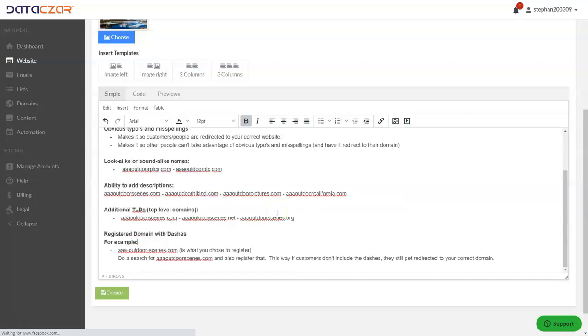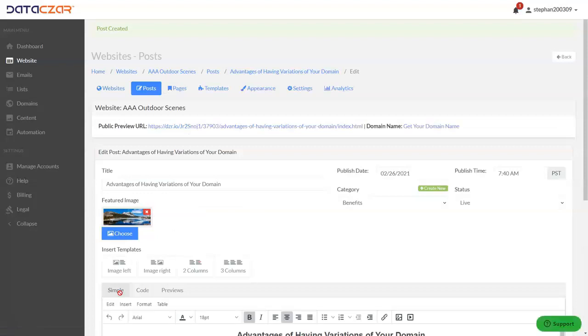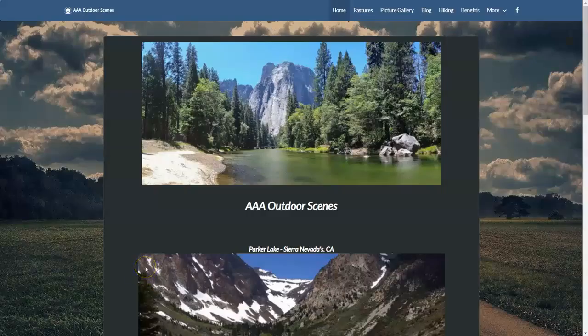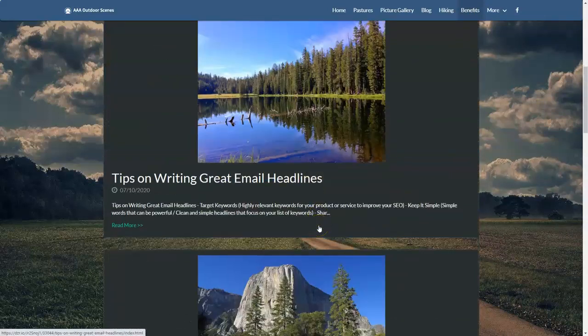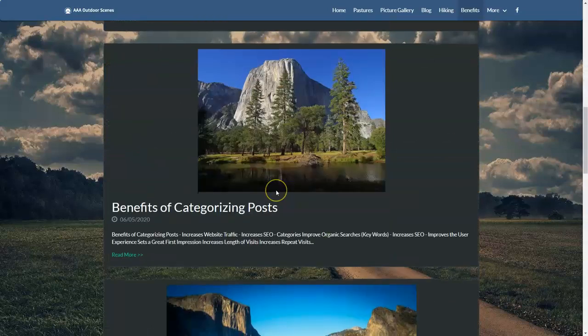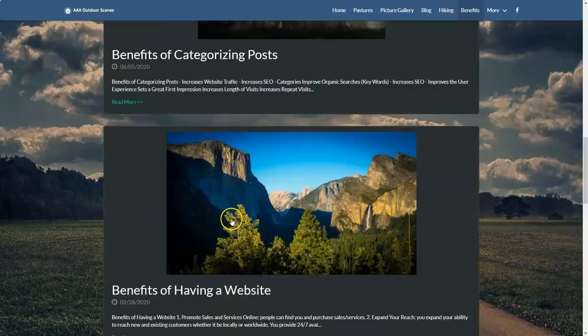So we're going to go ahead and create this post by clicking the create button right there. And let's tab over to our AAA Outdoor Scenes website, and we're going to go ahead and refresh the page right here. And I categorized this under benefits. So we're going to click on the benefits page right here. And there it is, advantages of having variations of your domain. These are the other tutorials that we did, tips on writing great email headlines, benefits of categorizing posts, benefits of having a website, and that sort of thing.